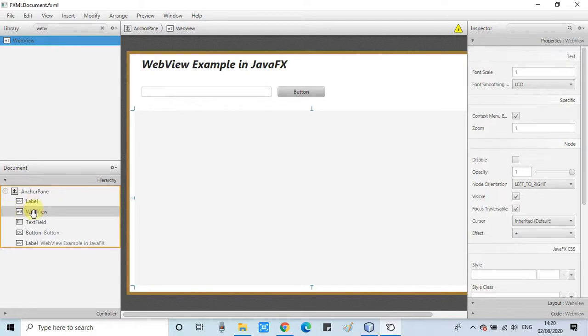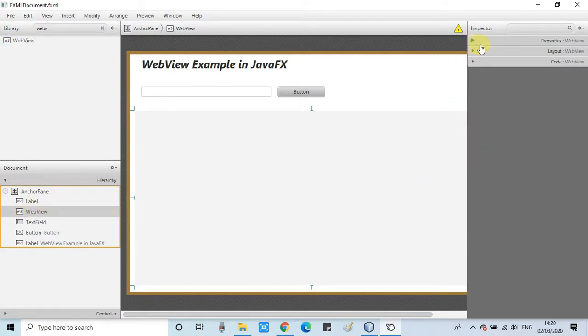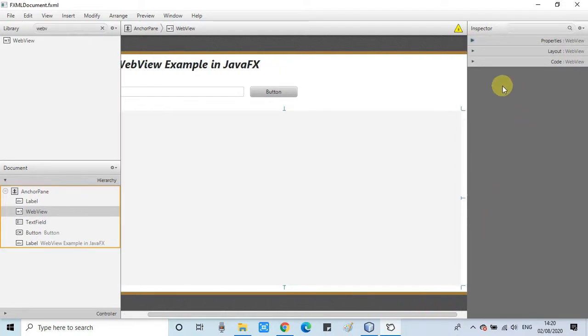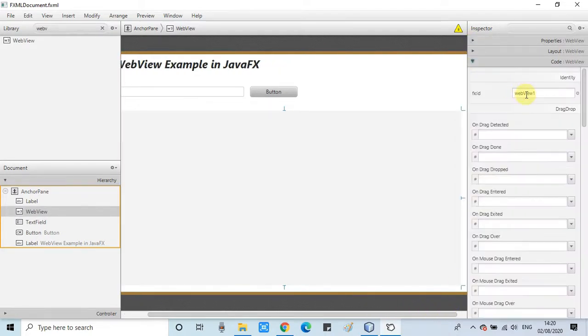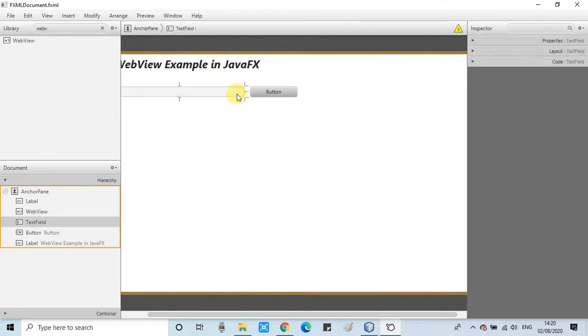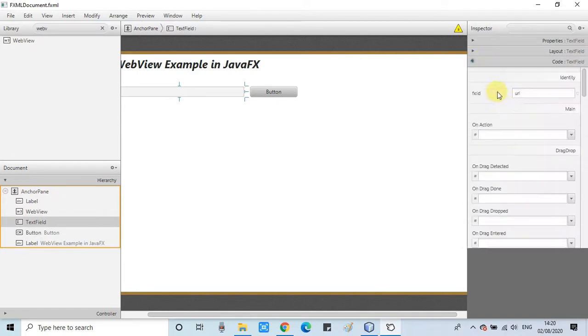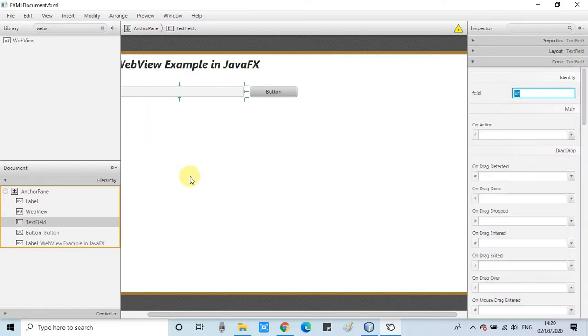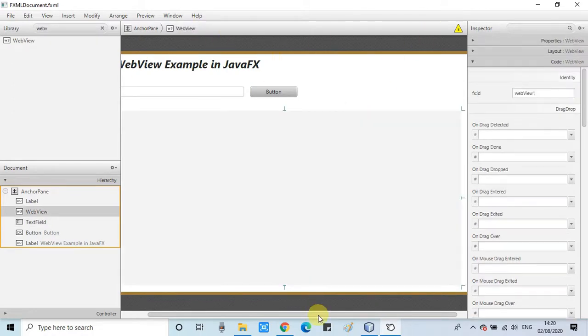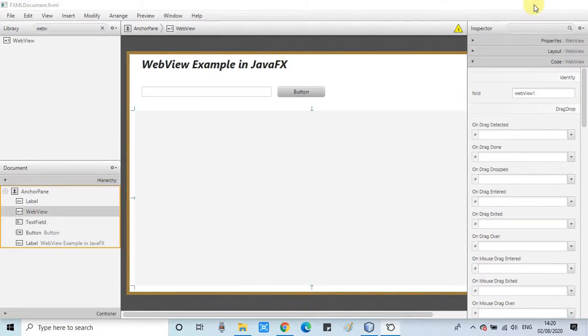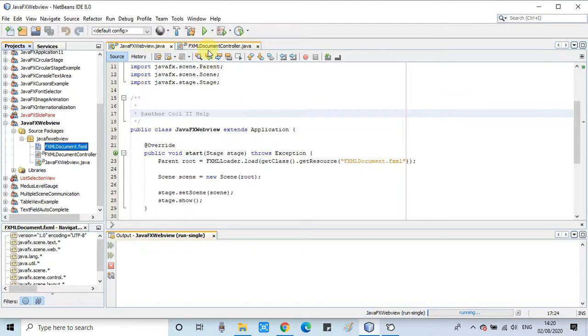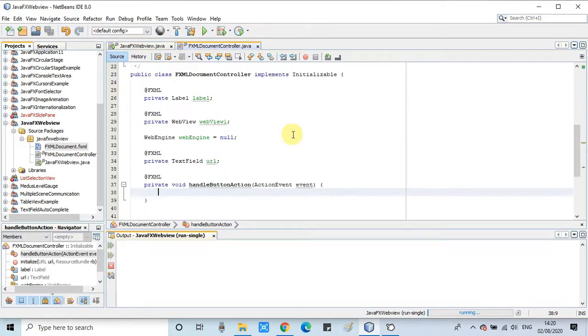From the library, I have checked the WebView and just dragged and dropped it right here on this anchor pane. After that, I have assigned one FX ID, and this FX ID I will use inside the controller. In the same way, one FX ID is assigned to this text field. And we have one button, so we will use one action handler method as well. Now we are going inside the controller file.